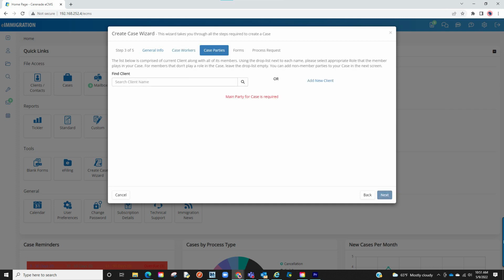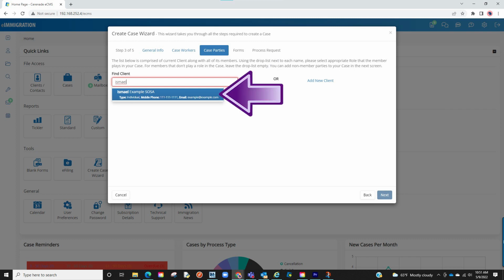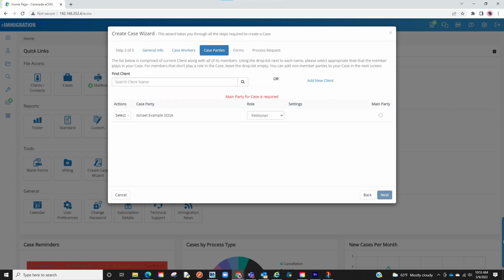We will now link a client to the case. You can do this by searching their name. Once found, select them, and they are now linked to the case. You will define their role. You will find other client profiles you wish to link to the case, such as someone petitioning for a relative. Proceed to search them, select them, and apply the role as beneficiary or alien.